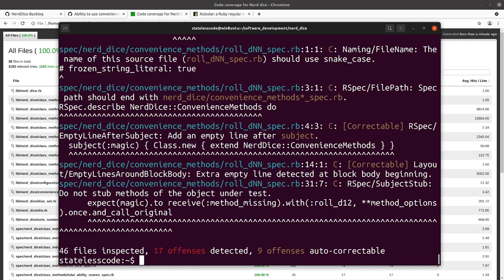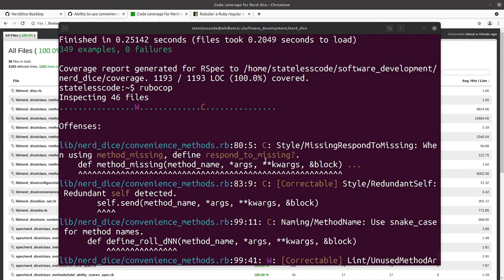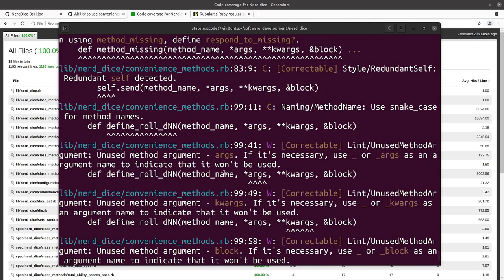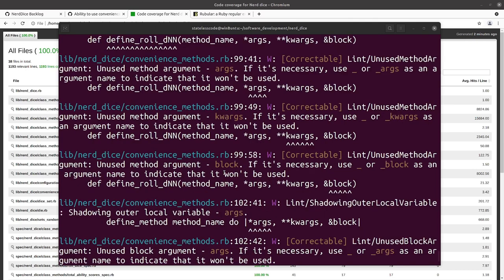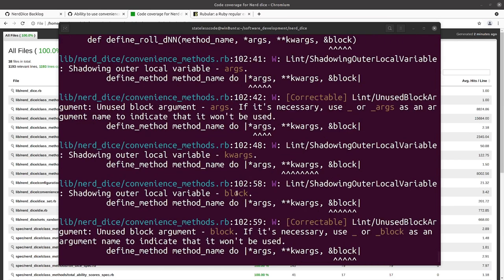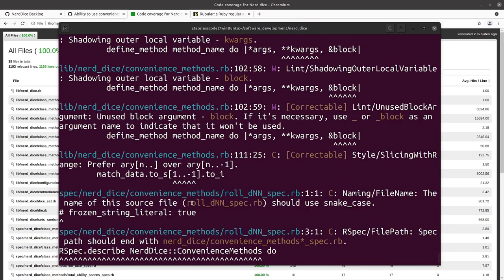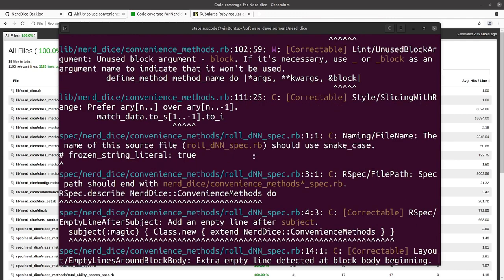All right, let me go through these. So one of the things that we're being dinged on is define respond to missing if I'm using method missing. So we'll probably make that a subsequent item in an episode. And we've got some items with unused arguments. We're getting into trouble for lack of snake case there.